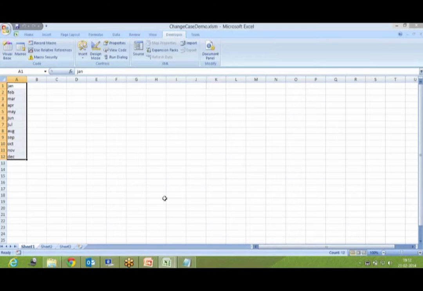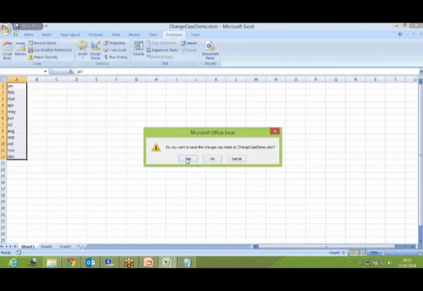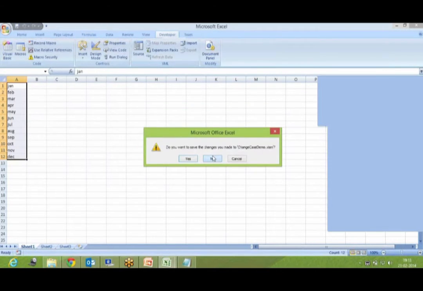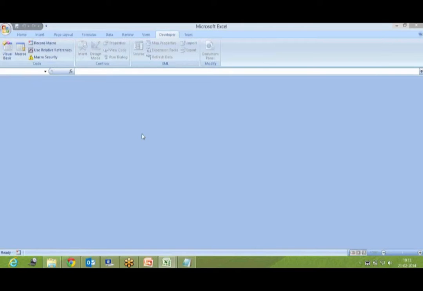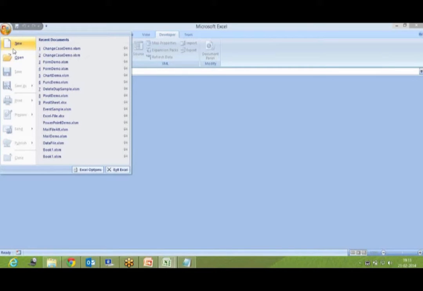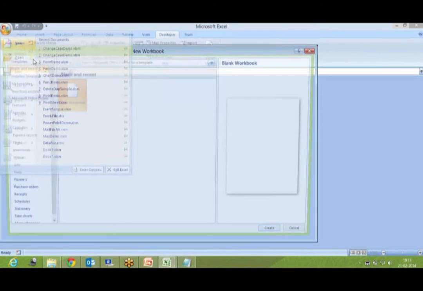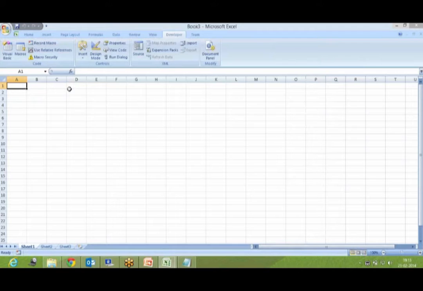So it's called the change case demo. And you see the saving location is also changed. Now I have saved it as an add-in. I'm going to close this file. Everything is done here. So I've just closed this file. I'm opening a fresh file. So I just say new and then open a new workbook.